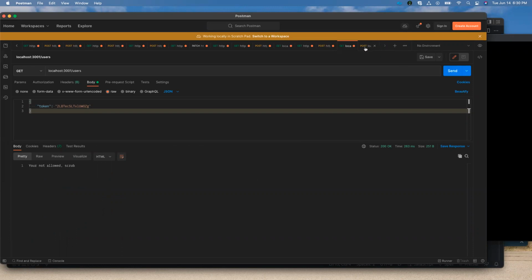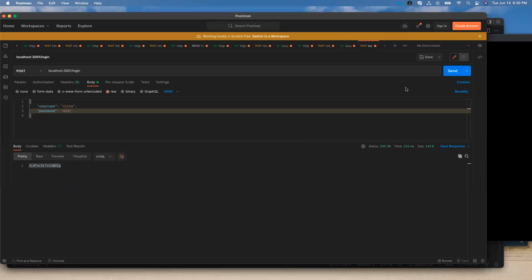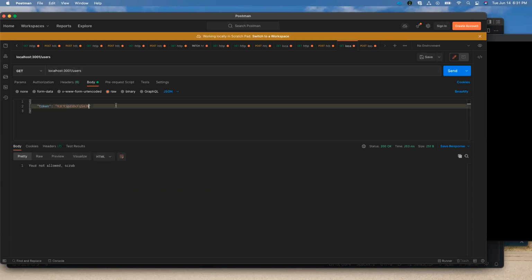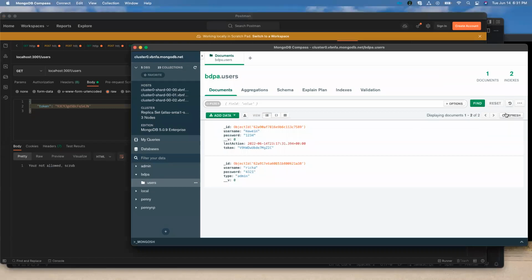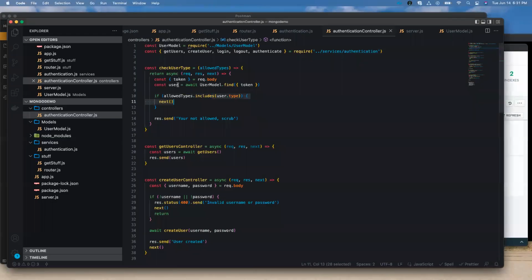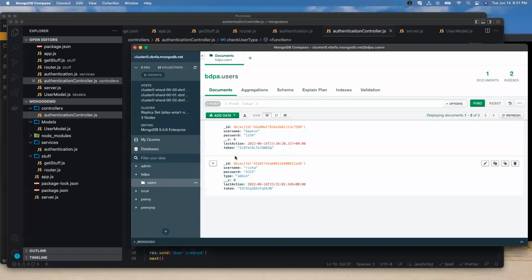Now, if I were to log in with Reach's credentials instead, 4321, she's an admin. She should be able to see the result of that endpoint. So if I just switch out these tokens, why? I did change that in the database, right? Yeah, so Reach is an admin. Console.log user type. It is type, right? Yeah, type equals admin.